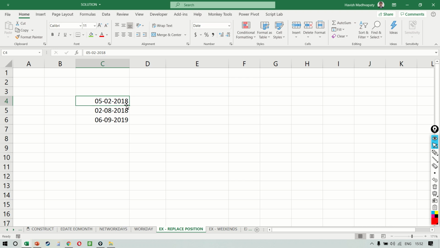Sometimes we have a data set where we have the position of the month and the date in the wrong places. So right now we have the 5th, the 2nd, and the 6th, but these should not be the dates. They should actually be the month. So this should be May, February, and June. And the value in the position of the month, which is February and August and September, should actually be the 2nd, the 8th, and the 9th date.